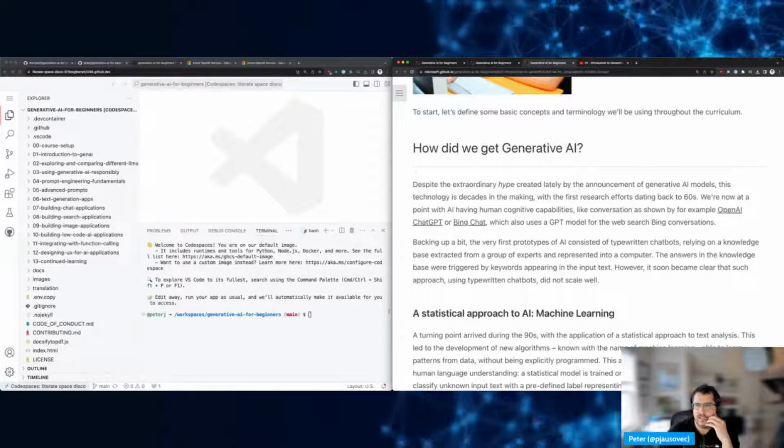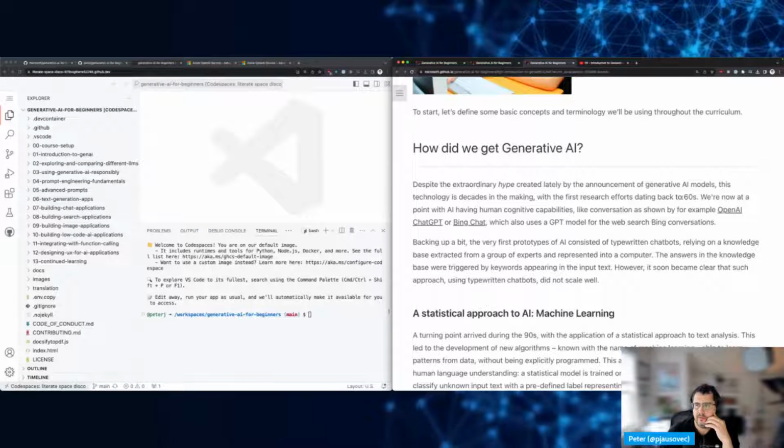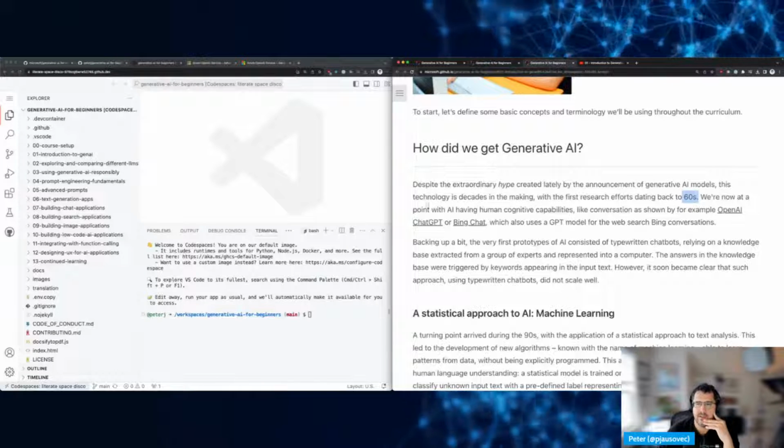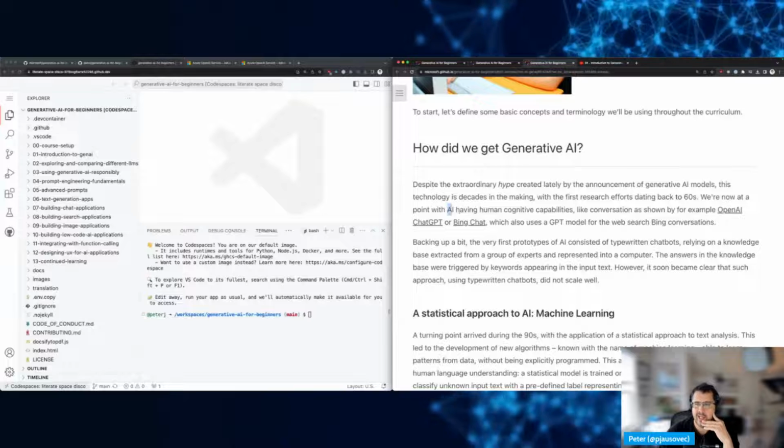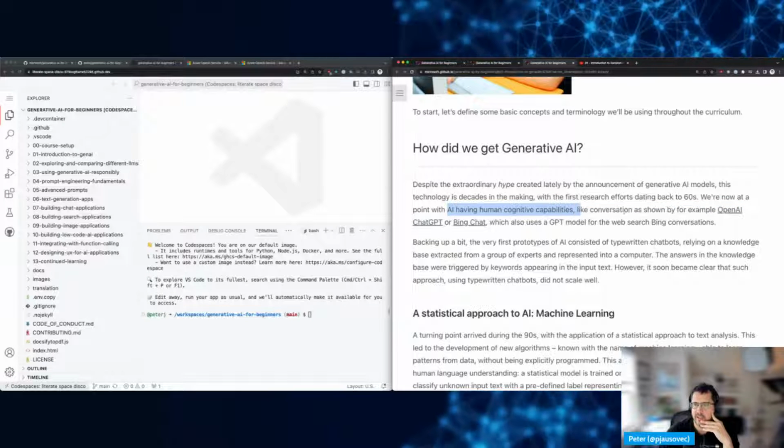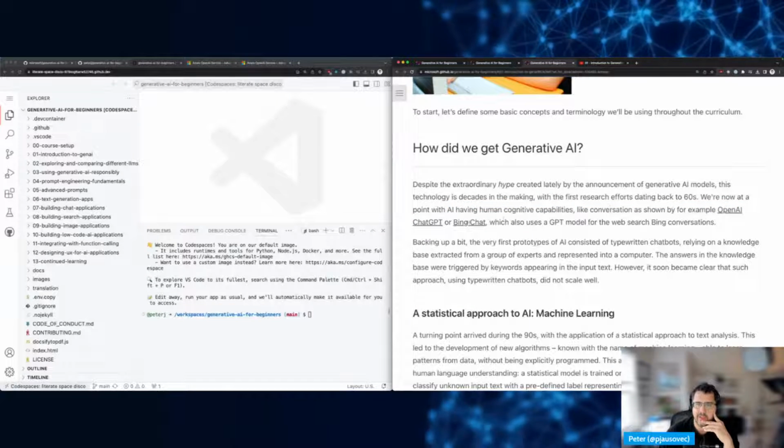Okay, so the hype dates back to the 60s. We're not at a point with AI having human cognitive capabilities, but conversations like those shown by OpenAI and Bing Chat are impressive.